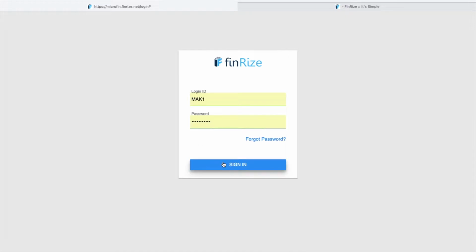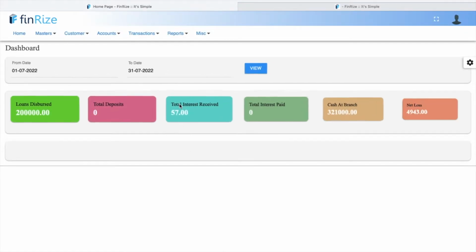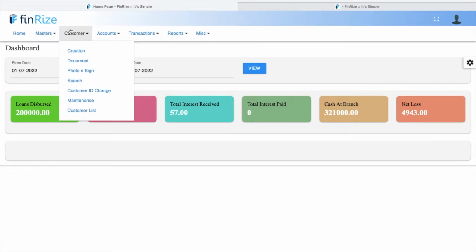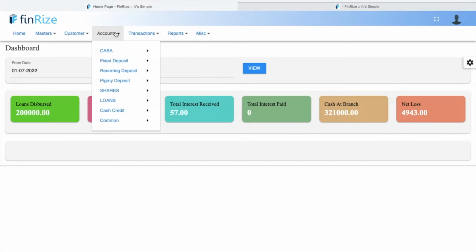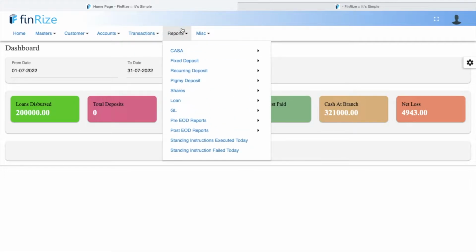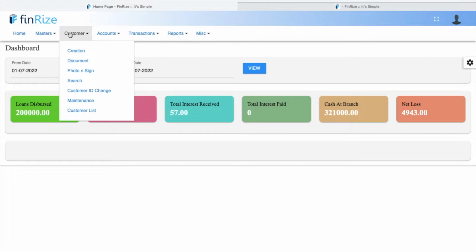Okay, so first let me log in as a maker, and you can see here as a maker, when I log in, the menu itself says that first anybody who associates with our financial institute microfinance, first step is to create a customer ID. Then you go to accounts, create the account, and then third you do a transaction, and the fourth is, if you want to view the reports, you can go to reports. So let's understand one by one.